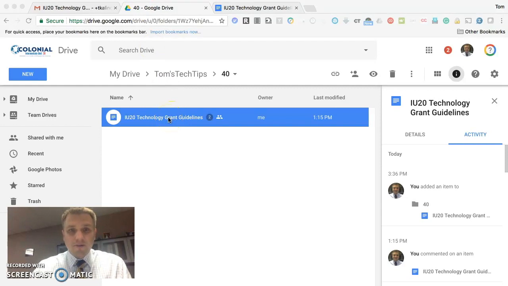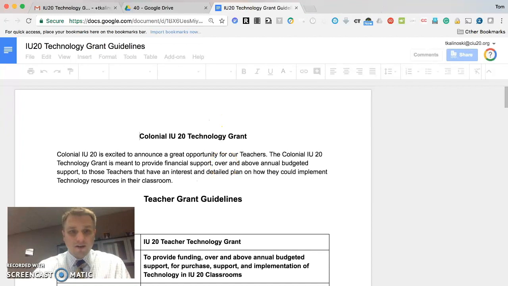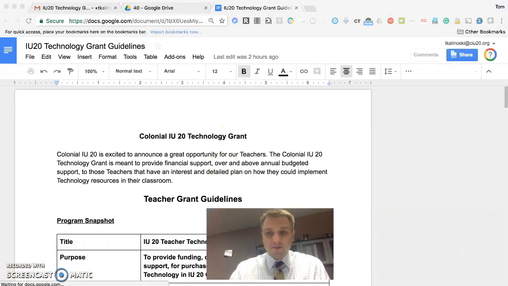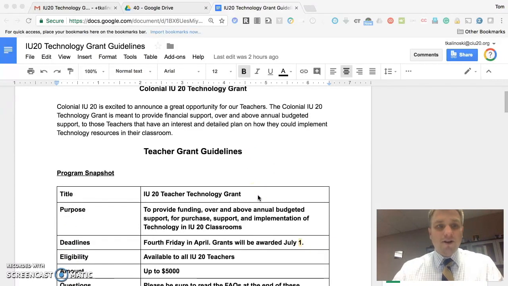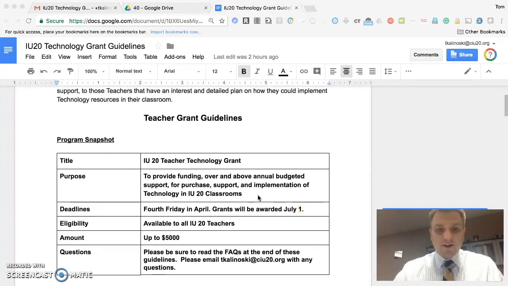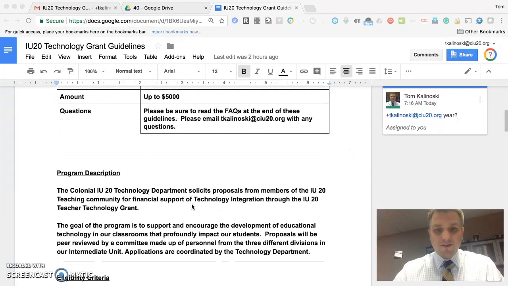We're going to open up a document here. Okay, so we have our document open. Let me move myself over to the right here. This is a document I was working on for the IU20 Technology Grant, and you can see that there's a highlight here. There's a comment there already. We're going to scroll down and find something else to add a comment to. So let's look down here. It says the Colonial IU20 Technology Department.